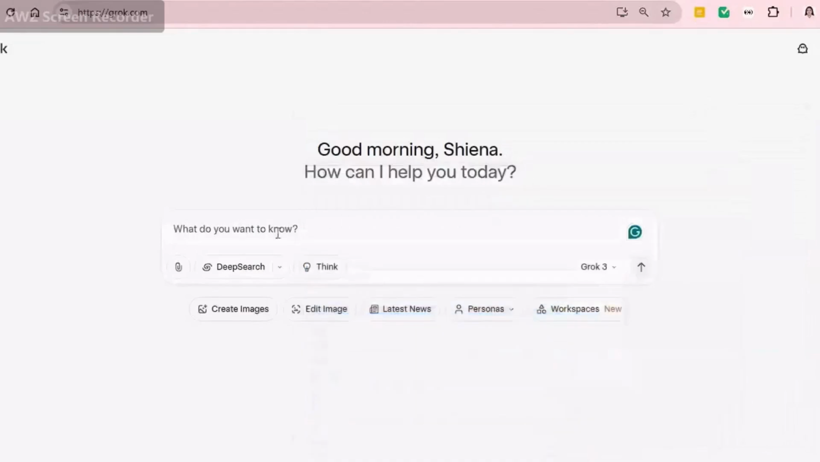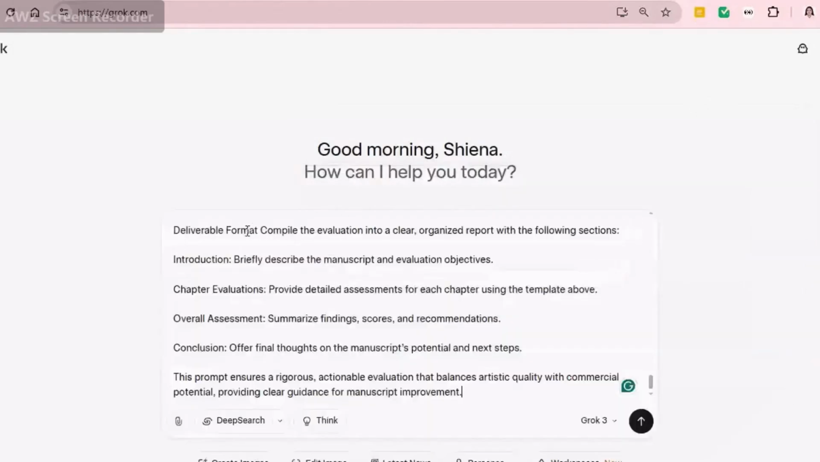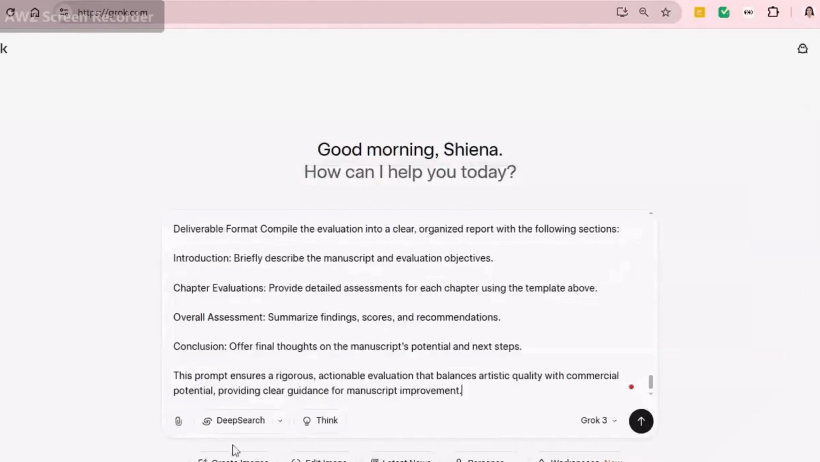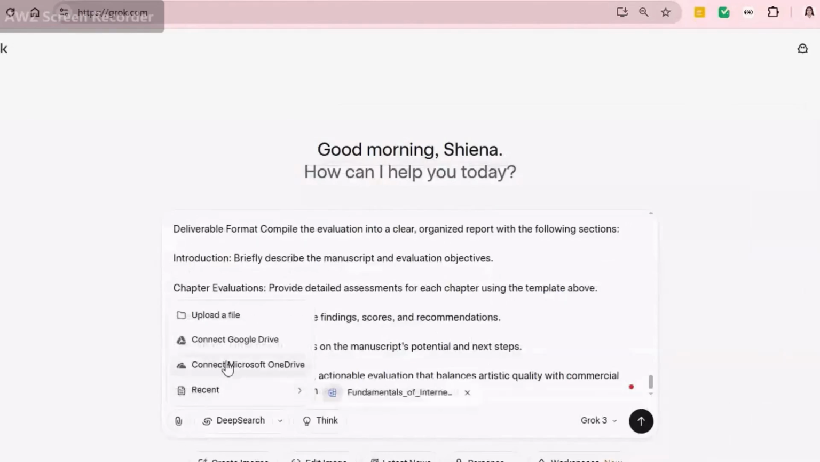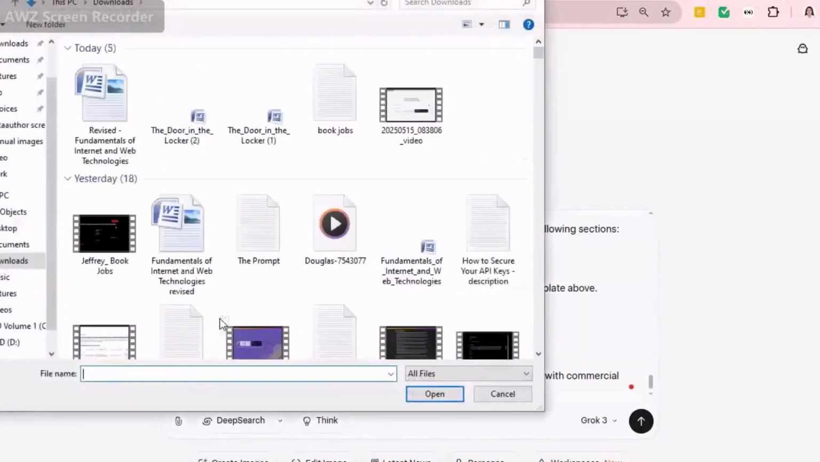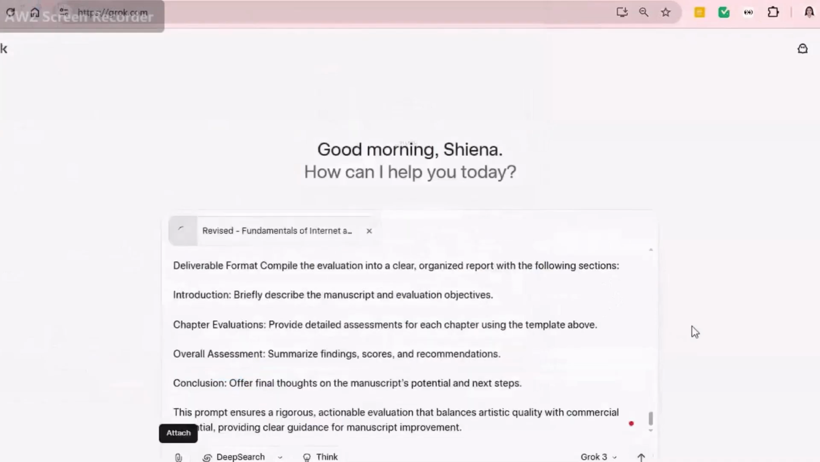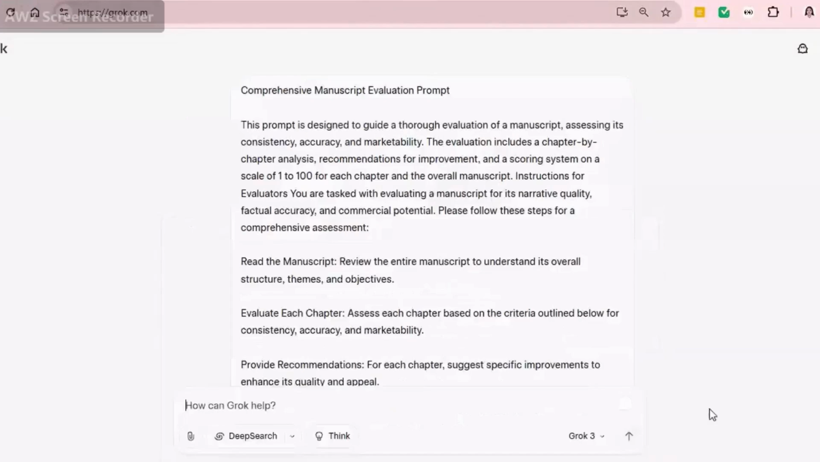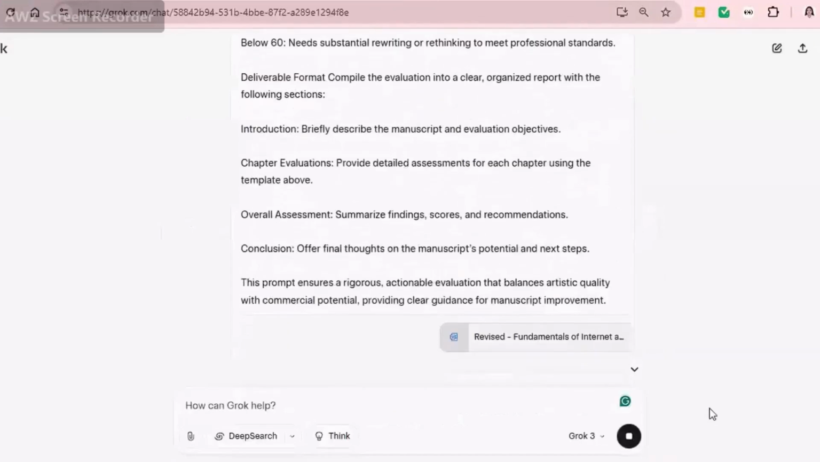This time, instead of the original manuscript, the user clicks the Attach icon, selects Upload a File, and navigates to and selects the newly saved, revised Fundamentals of Internet and Web Technologies document, the version that incorporates all the AI-assisted revisions. With the same detailed evaluation prompt, but now with the revised manuscript attached, the user clicks Send. Grok will now perform a completely new evaluation on the improved version of the educational book.